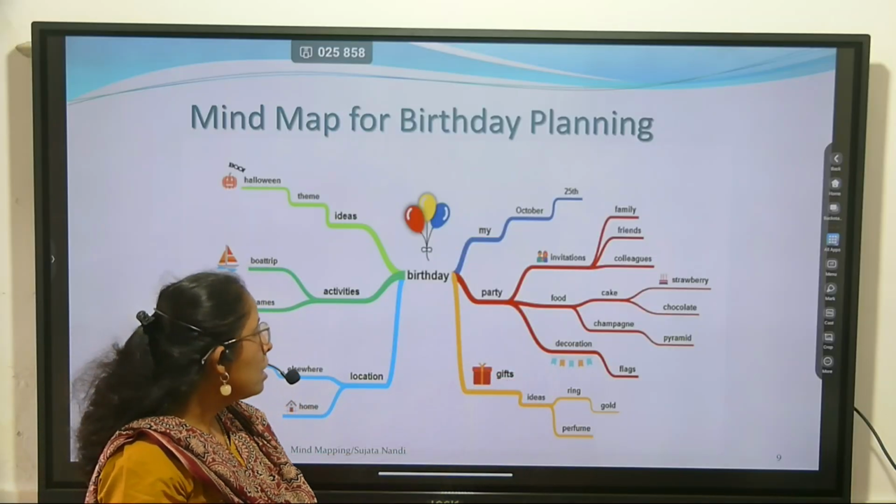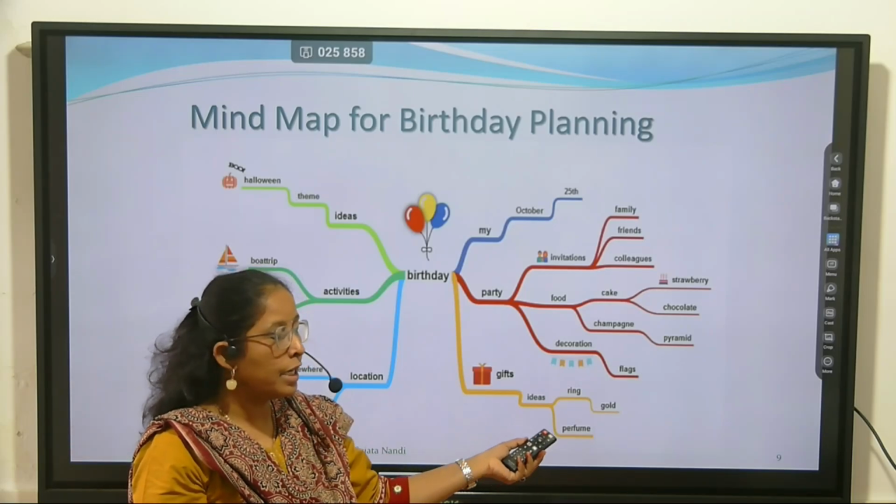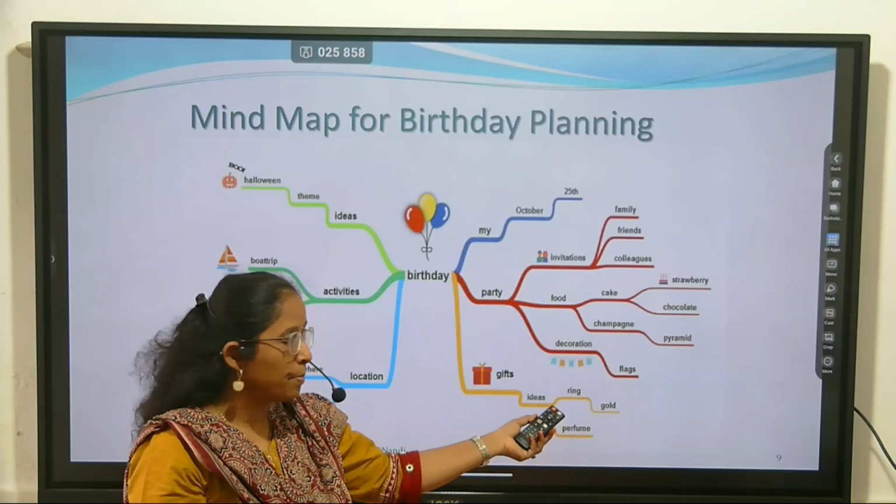Now the gifts. What type of gifts will you get? Means the ideas for return gifts. It may be a ring. It may be gold. It may be perfume.